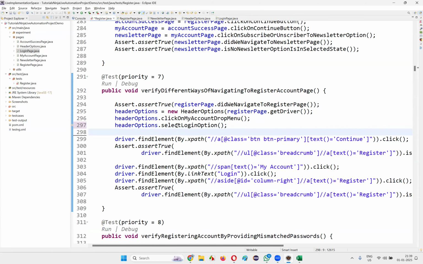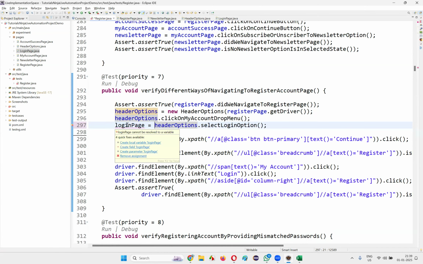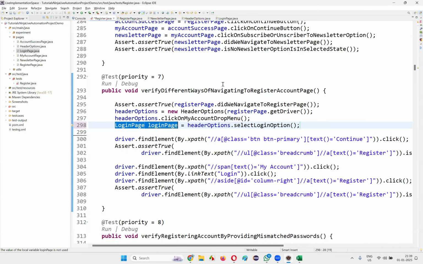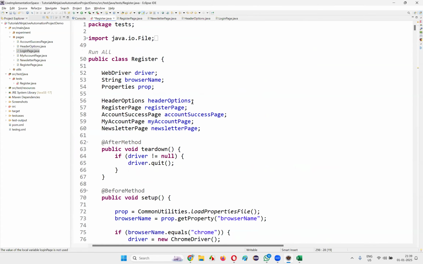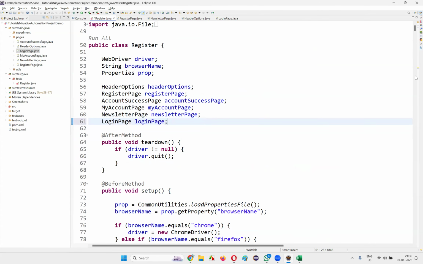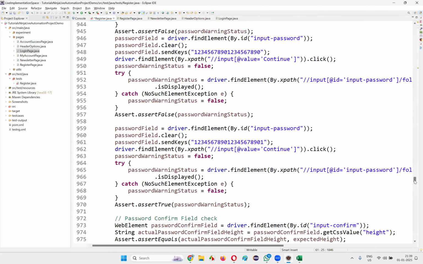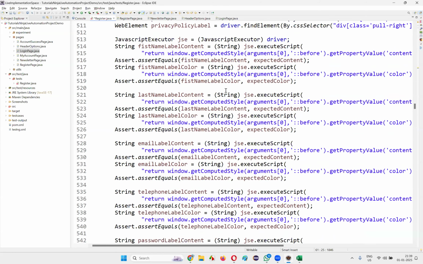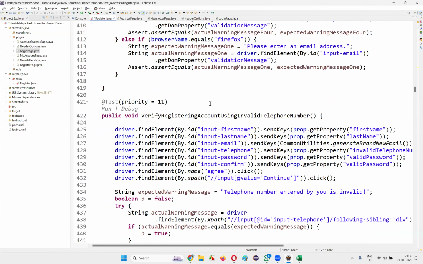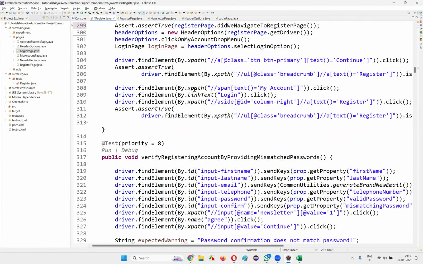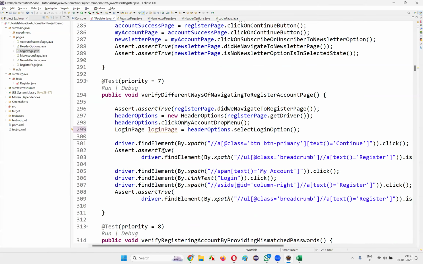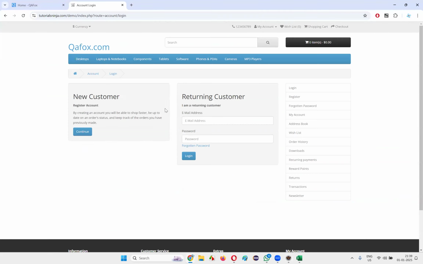Once you select the login option, you will be taken to the login page. Here, create an object reference for login page: hover over it with the mouse and say create local variable. Copy this line, go to the top and paste it here. Put a semicolon. Now go back down and remove the double declaration. Once you are taken to the login page, you want to click on the continue button on the login page.